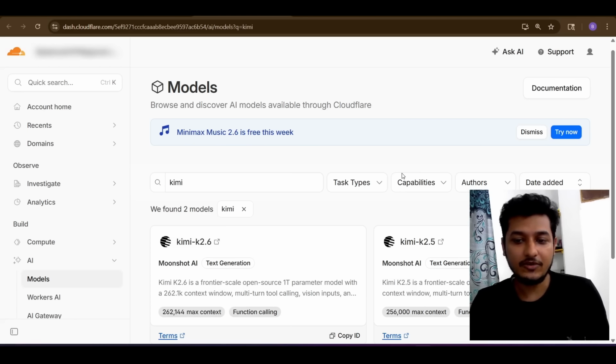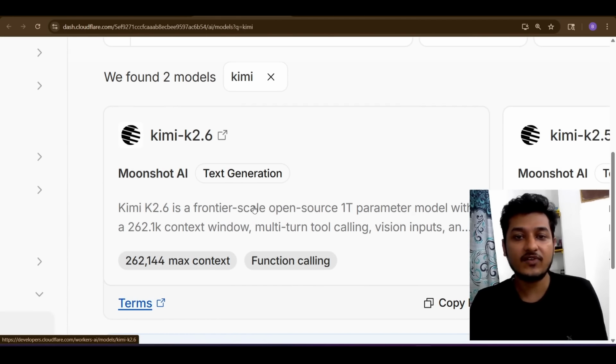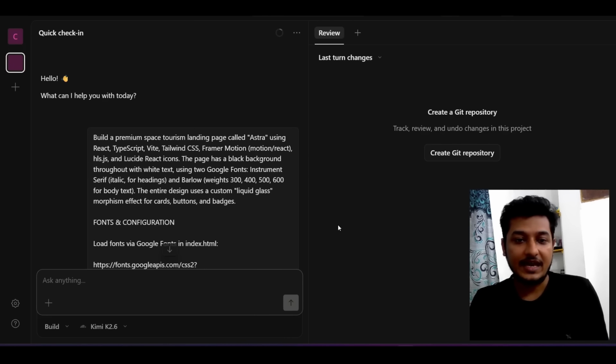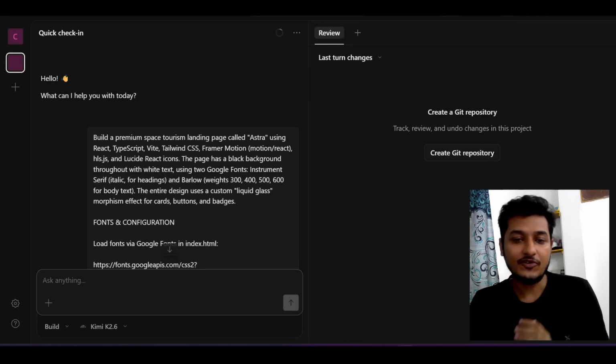In this video, I will show you how you can use the great model Kimi K2.6 for free inside OpenCode, and it is through the Cloudflare Workers AI. They are giving free access, and the whole step-by-step procedure, the setup, I will show you inside this video. So stay tuned till the end.